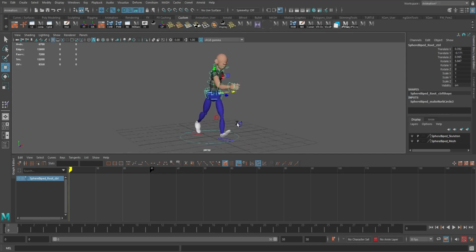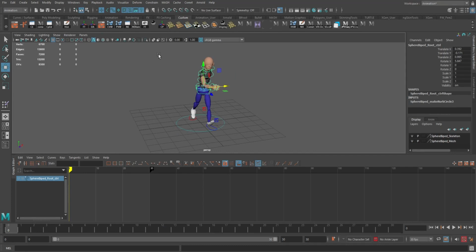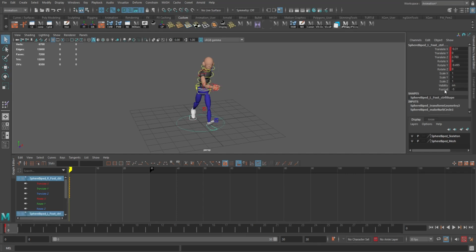So from here, what I'll do is I'm going to select all the controls. Okay, so select all of our controls, and then what I'm going to do is say Shift W and Shift E, and then also on the feet, because we have those foot rolls, on the feet, I'll probably just add and just say S. So that sets a key on everything. So that sets a key on scale and visibility.